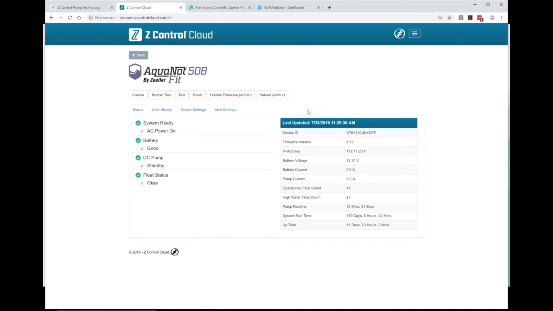And why is it doing that? Because every 30 seconds, all those devices out in the field that are connected to Z Control are sending a heartbeat into the cloud. And they're saying, "Hey, Z Control, here's my current status. Go ahead and log that to the database in the cloud." So we'll see that change every 30 seconds and update.